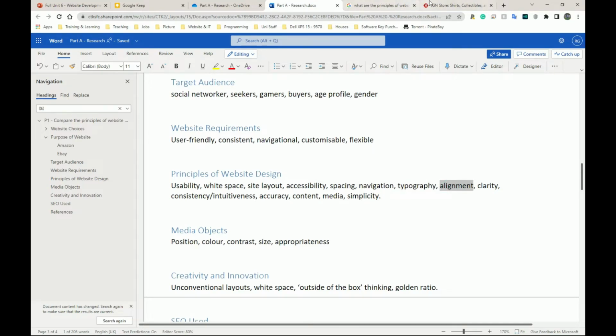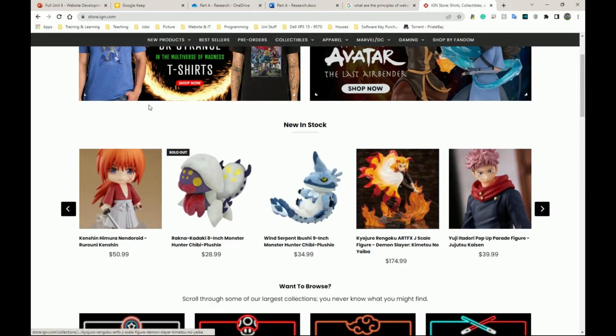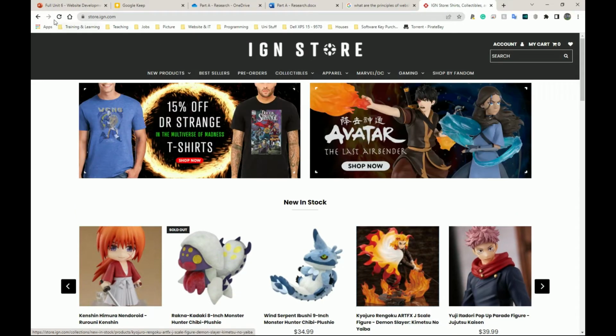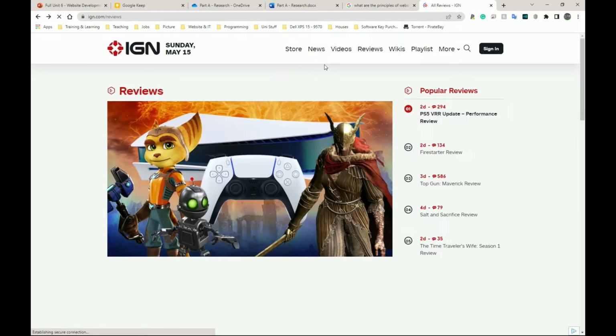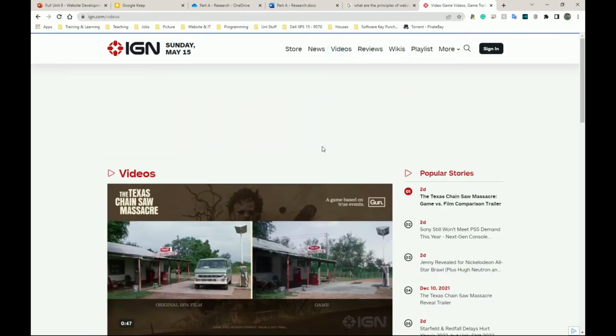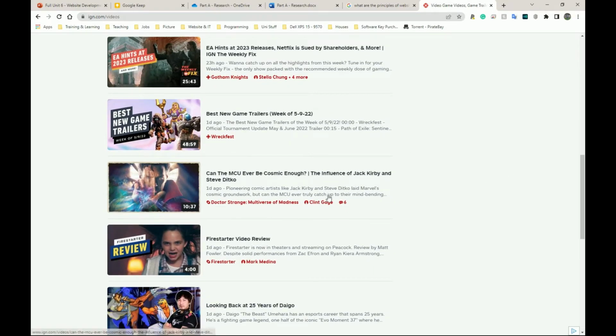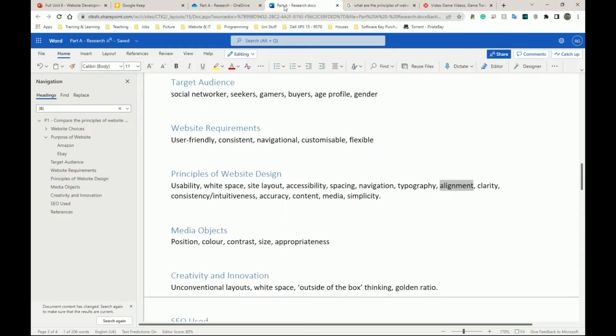Alignment is the next one. When something is well aligned, it means that it's laid out properly. These are quite well aligned. This having a white background probably wasn't a great idea, but this is the store. Let me go to a different section of the IGN website. Let's go to videos. Yeah, these are aligned quite well. As you can see, the margin starts here, the text always stops here, and nothing flows over too much. Decent alignment. Clarity: is the website clear? Is it easy to read? Is it easy to see?